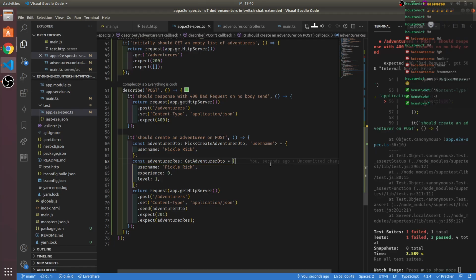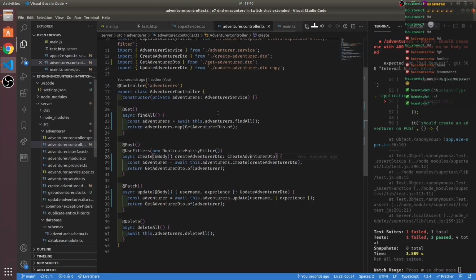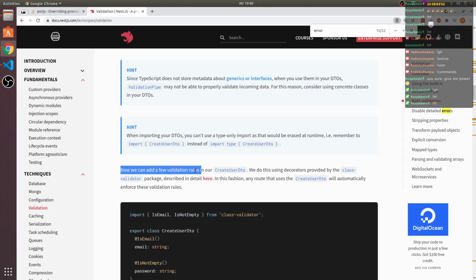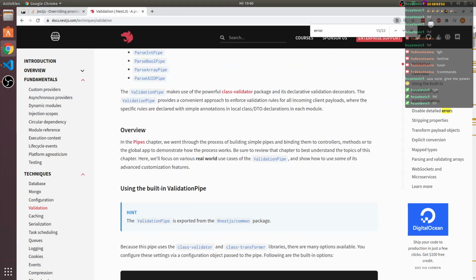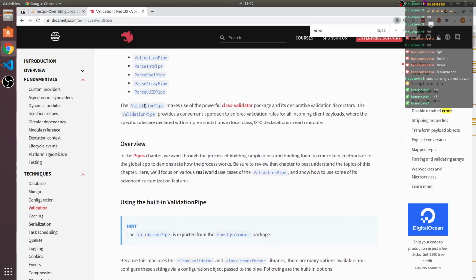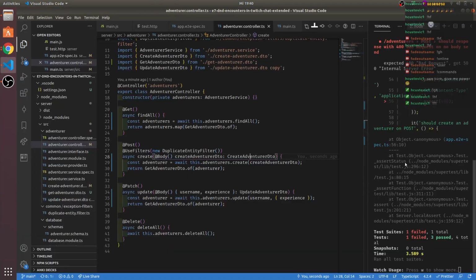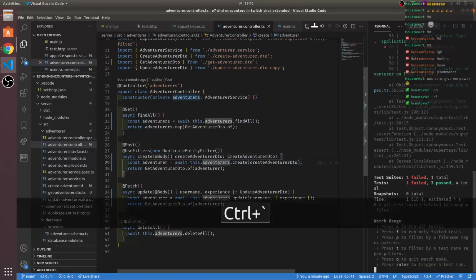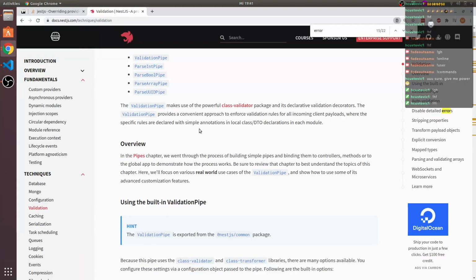No, why you no work? How complicated can it be to have this? Did I miss something here in validation? Let's go to the top. So we put in the pipes. We have class validator installed. Maybe I need to restart the test, because I did change a lot of internal stuff. No, that's not the issue.